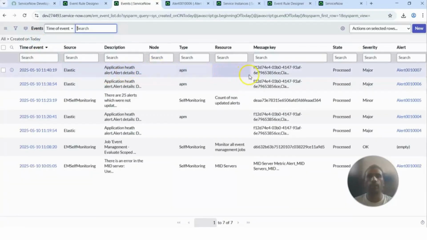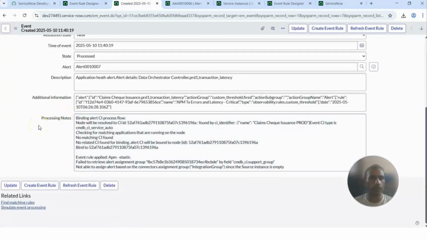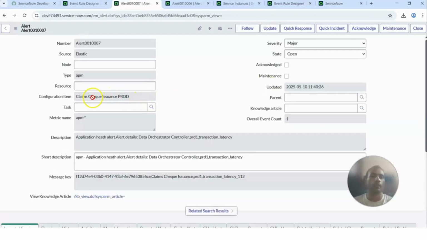So this is the one which was just created, and let's open this event and we can also take a look at the processing nodes. Event tool applied APM elastic, so this part is working fine. Now let's open the alert. Yes, so the configuration item is now populated as claims check issuance prod.